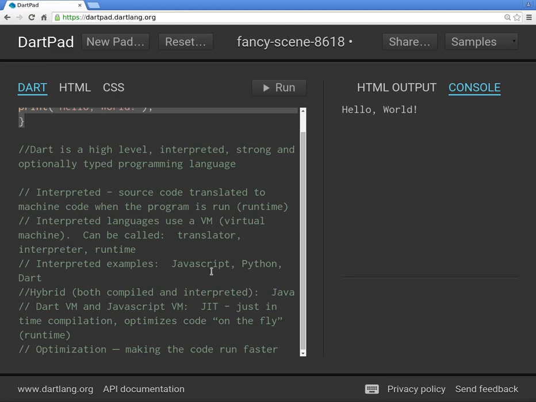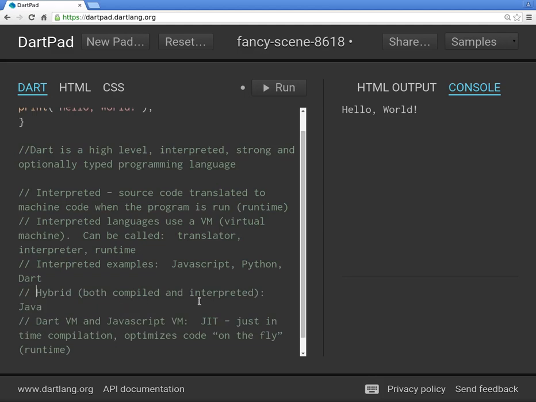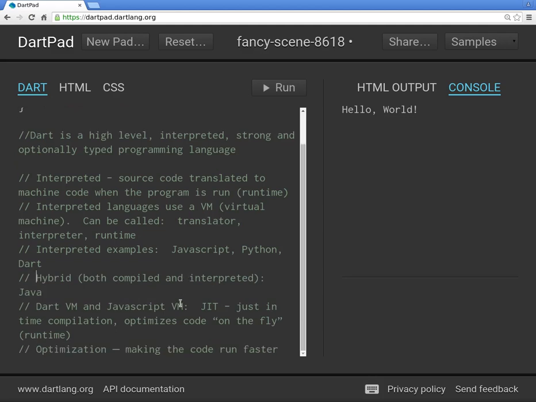Interpreted examples are JavaScript, Python, and Dart. Java is one of those hybrids. It has both a compiled and interpreted type of component to it. Not that important, just to keep that in mind.